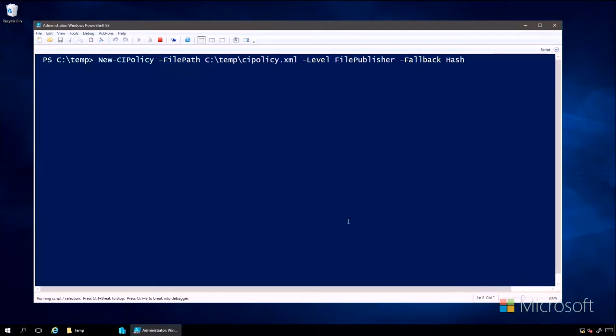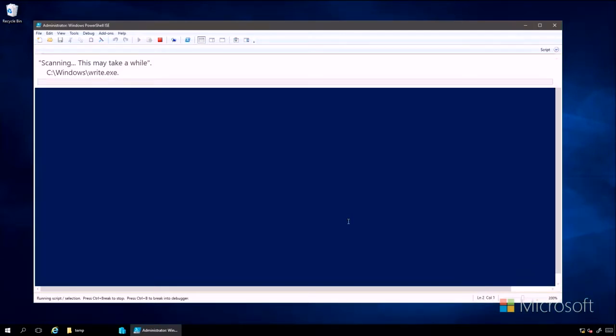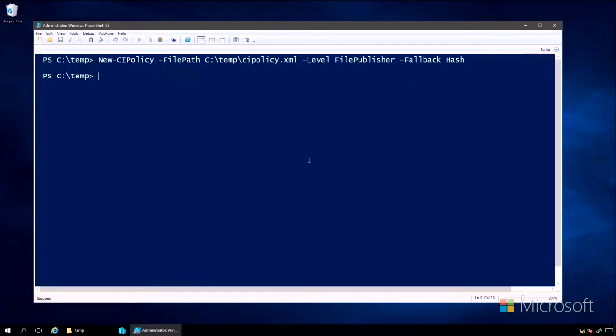So if we go ahead and run this, as the screen says, this does take a little while to do. It's scanning every single file on your computer to create this policy. I've gone ahead already and created the CI policy that we're going to use for the rest of the demo. So I'm just going to go ahead and bail out of this.